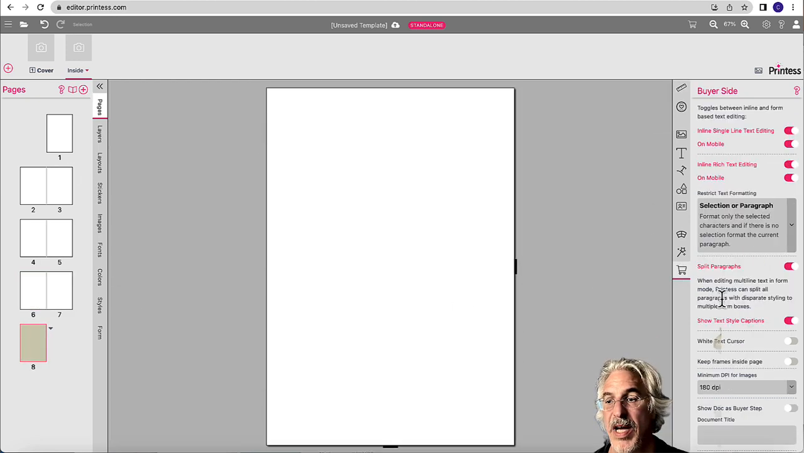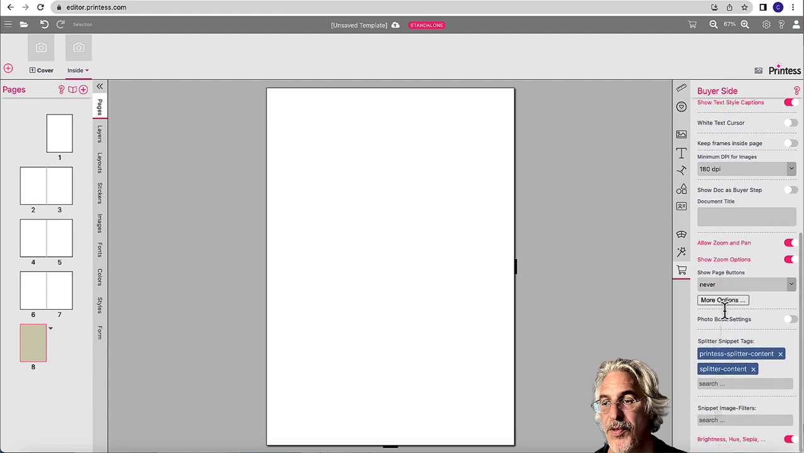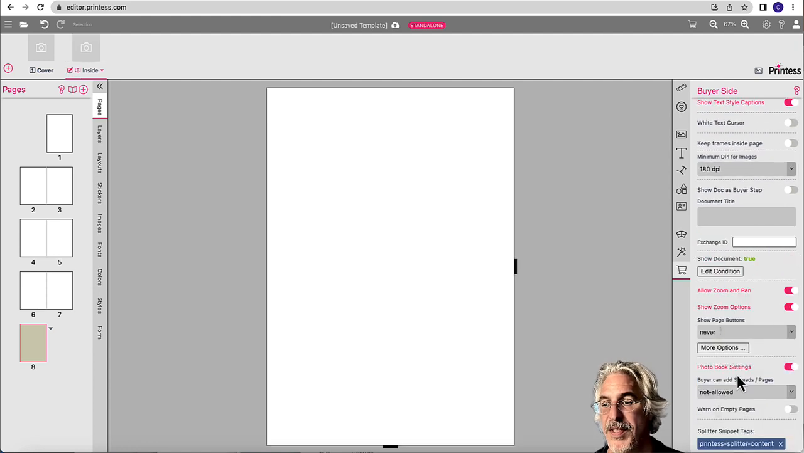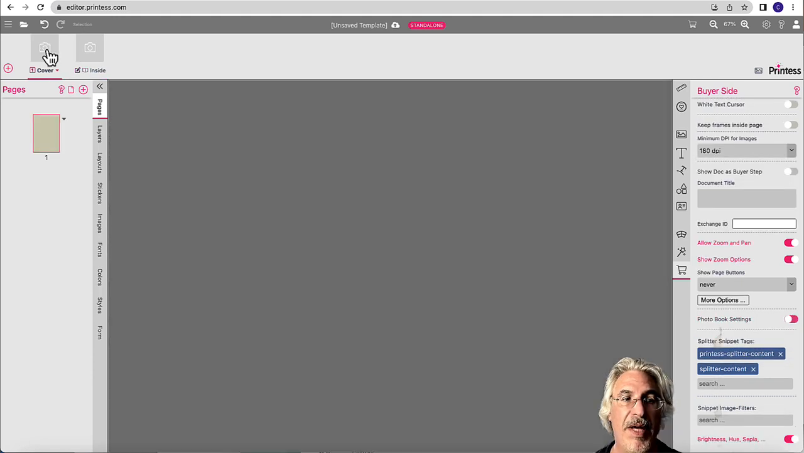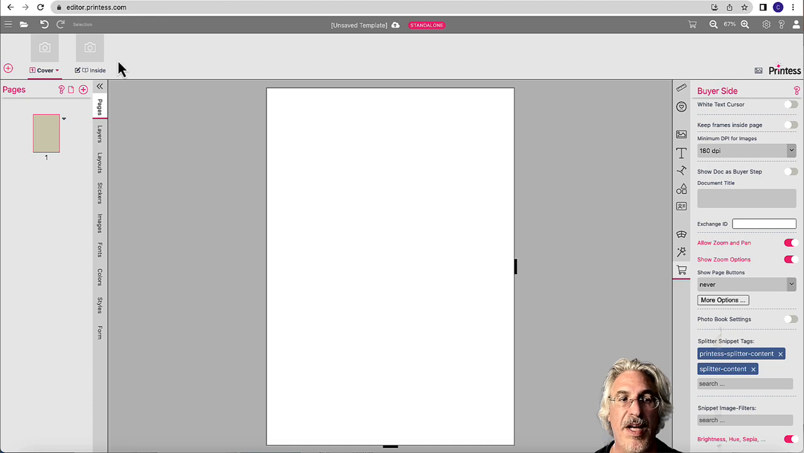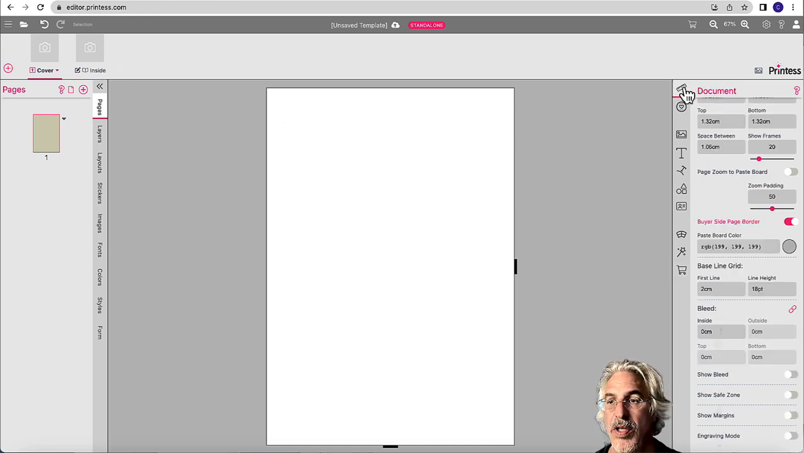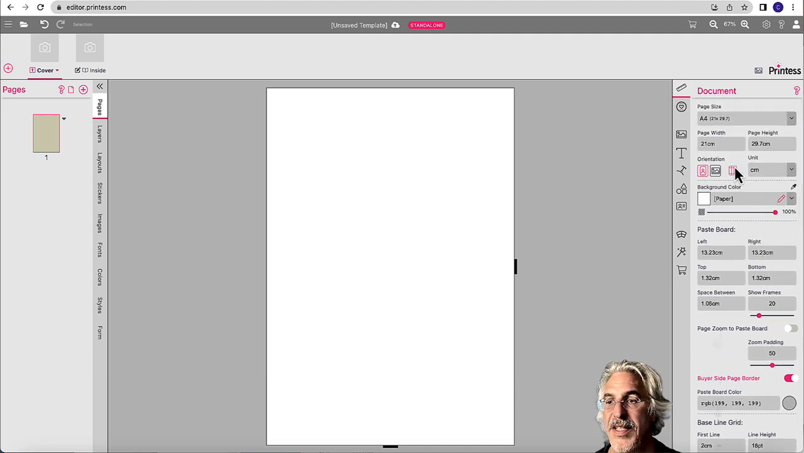And it needs to have the photo book option enabled here. So this is the option where you can later choose if people are allowed to add additional pages to that photo book on the buyer side. So let's go back to the cover and make it a cover. Once this template has an inside document here, the cover will show automatically this icon.